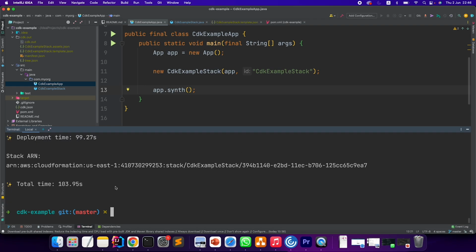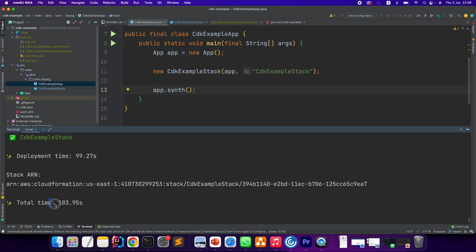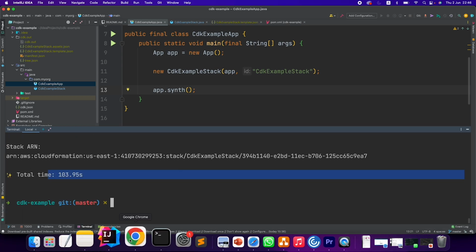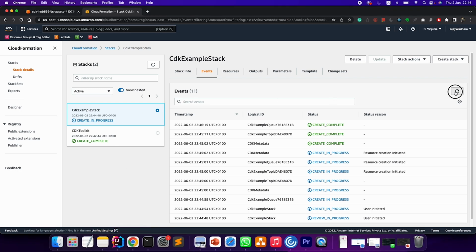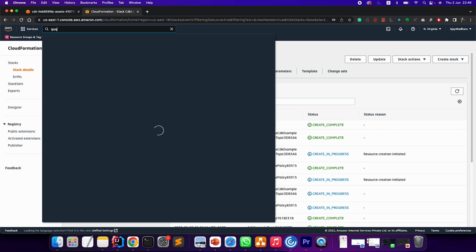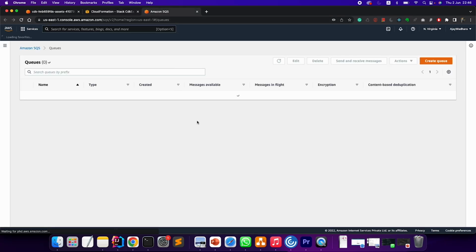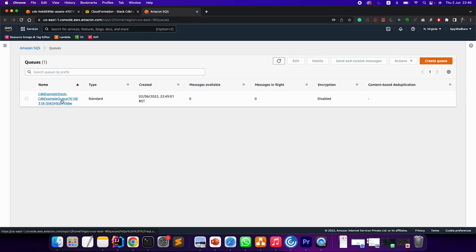You can see the stack is successfully deployed, and it took some 99 seconds to deploy, and total time is 103 seconds. If I go to my stack here and refresh this, it's green, it's create complete. And if I go to, let's say, queue here, SQS, this is a new queue that has been created.